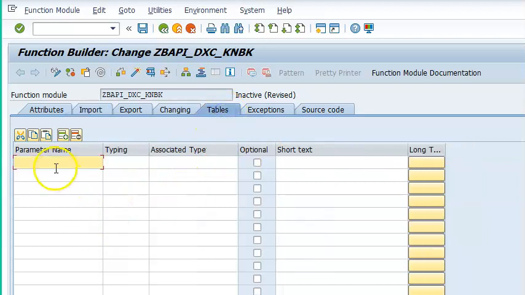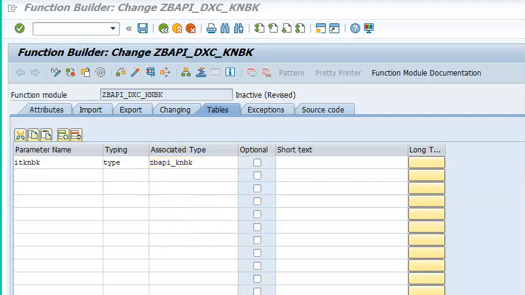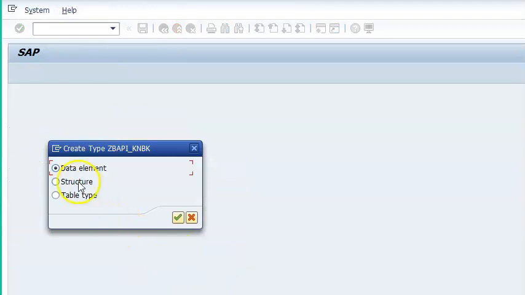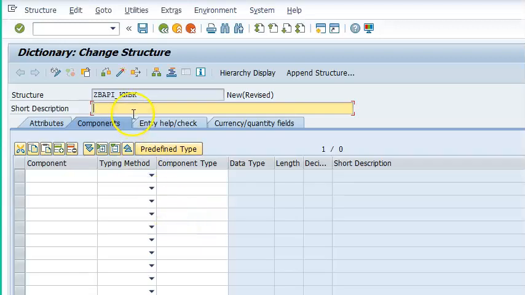So we have to get the output as ITKNBK type ZBAPI_KNBK. This should also start with ZBAPI. So we should create a structure with ZBAPI_KNBK. But for this we need to have the fields from the bank details. We need to create a structure here.